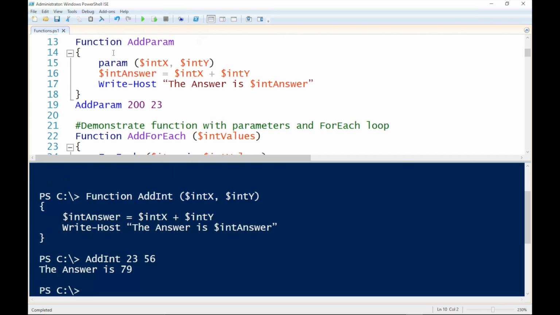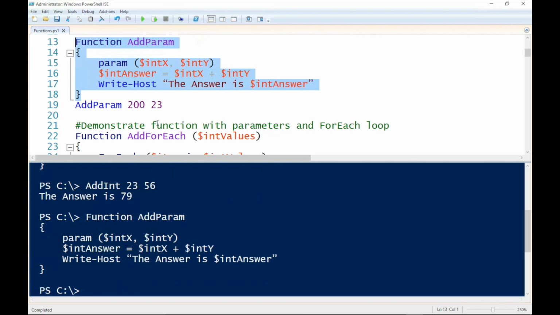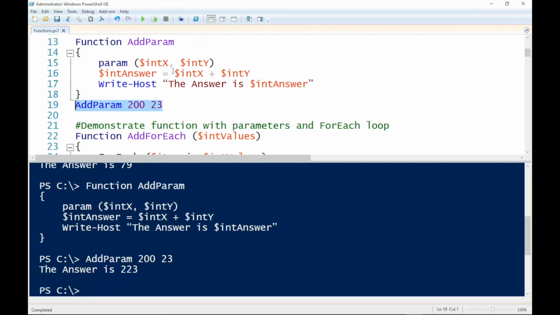Up next, we can do exactly the same by using the param block, that is this part, and otherwise the function looks exactly the same. So I'll create the function, and again I'll call the name and pass my two parameters, and it will add those two together.